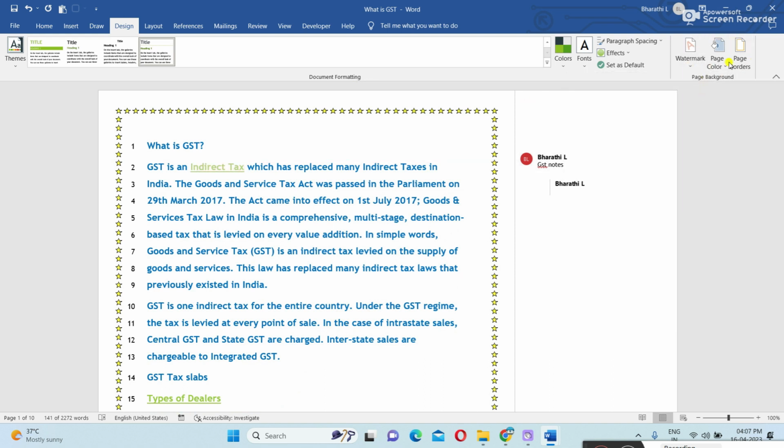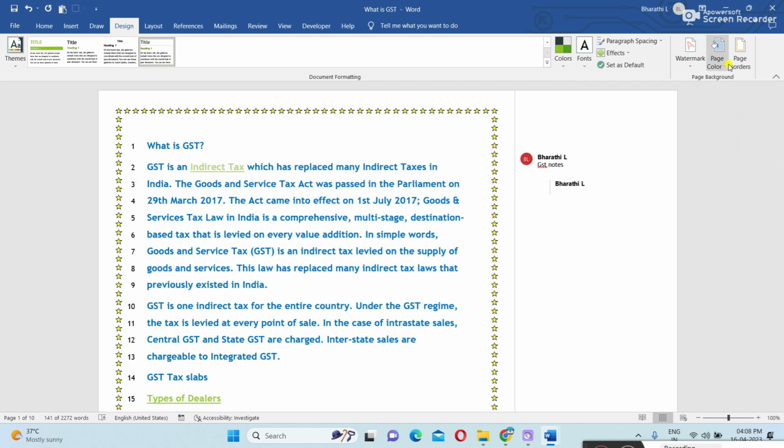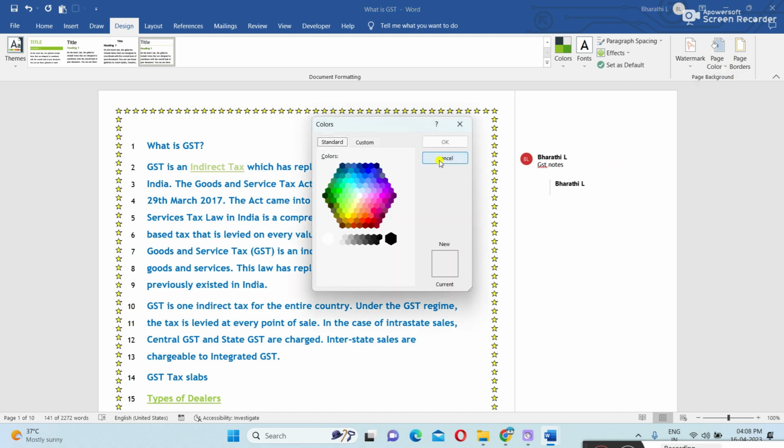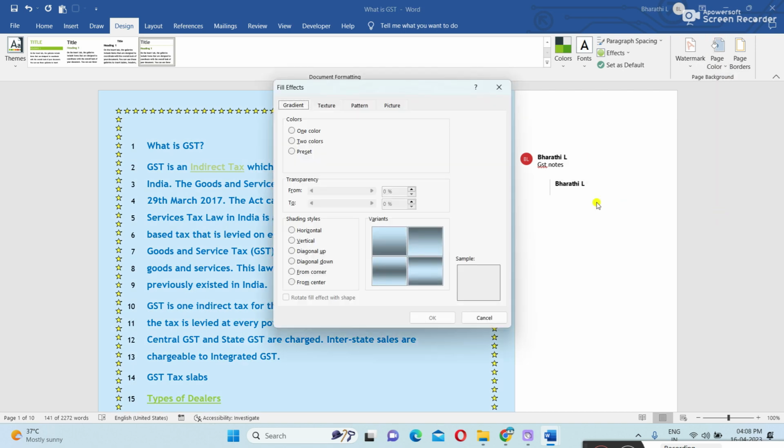Okay, next this is Page Color. It is possible to apply a page color also. Click it here. Which page color do you require? You can apply it. If you don't want a page color, you can select No Color. Here more colors also we have. Here also you can select whichever color you require, and it is applied automatically.